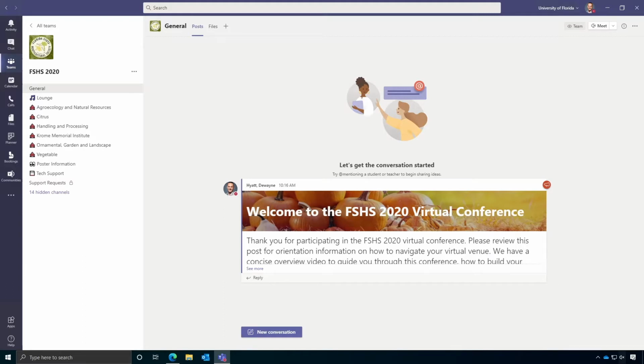Inside of this virtual venue, you'll find rooms for each section, and these rooms give us a place to capture all of the information that's released throughout the entire conference, which can then be viewed later, just in case you miss something. So first, we'll start with the general room.